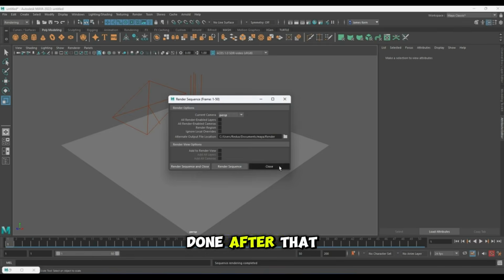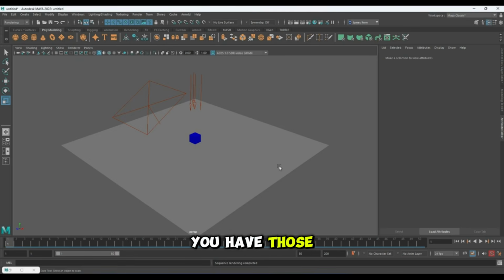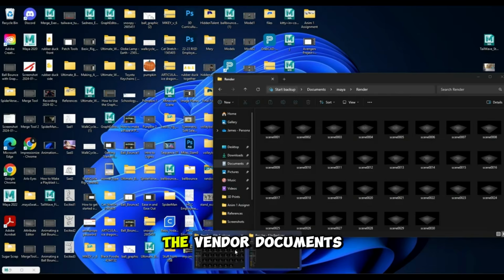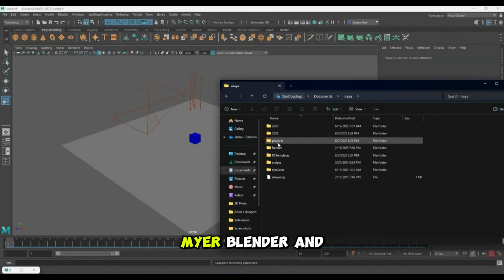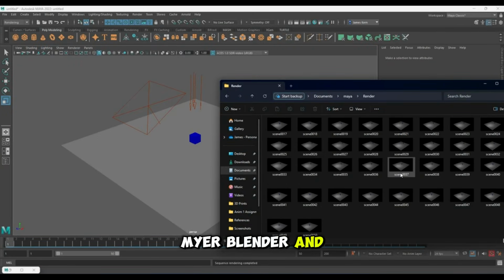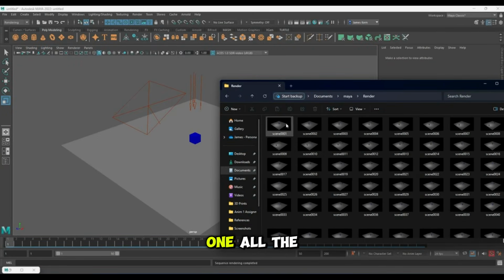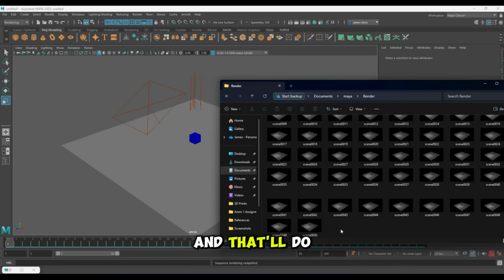Should be all done. So once you have those, you can go ahead and check. So let's see, folders. This is the render folder, documents, Maya, and they're all in here, 1 all the way to 50. And that'll do it for this part of the video.